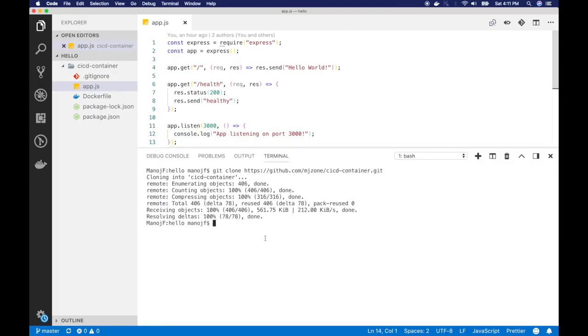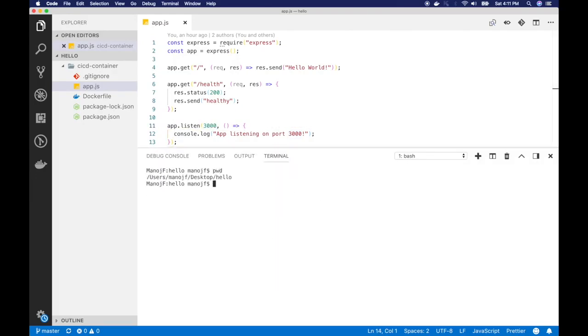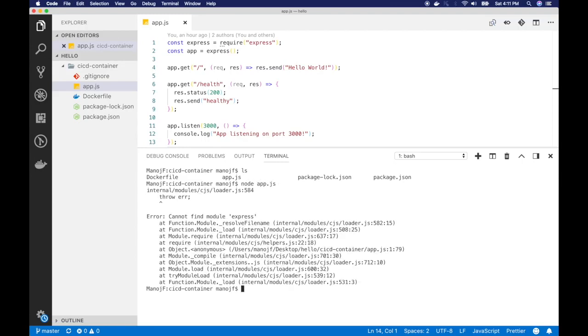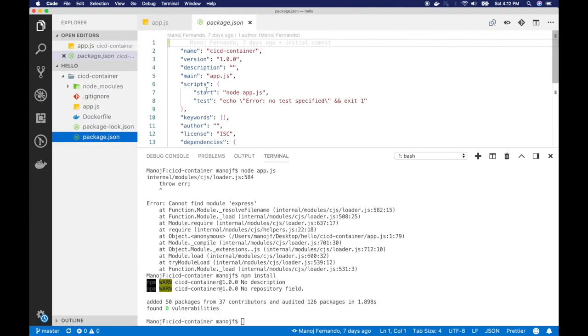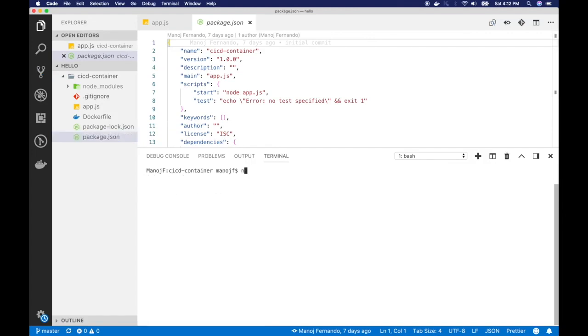Now if we run this locally, I will just clear the screen. I will go into CI/CD container folder and ls. So these are the files. So I will run node app.js. So in order to run it locally, we have to install Express. So in order to do that, we have to run npm install. The dependencies are listed in here, package.json file. So it has installed Express. Now let's again run node app.js.